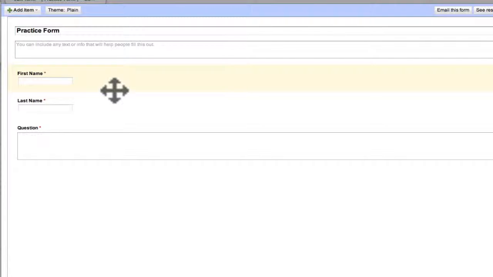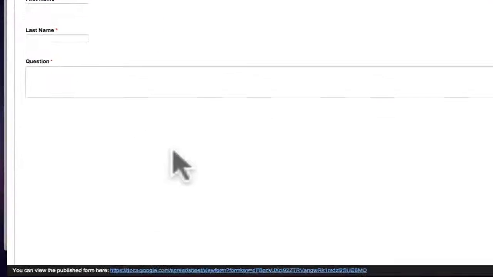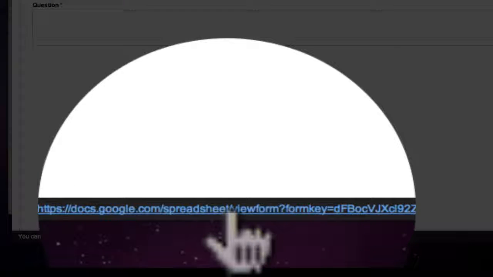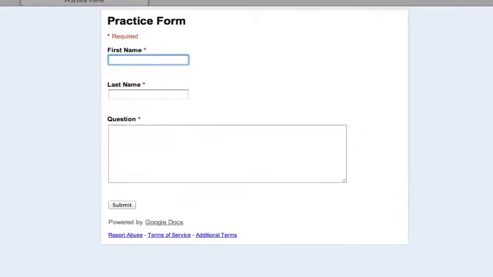Now let's say we're curious about what this form looks like. So if you go clear to the bottom of the form that you're editing, there's a link. It says you can view the published form here. So let's look at it. I'm going to click on the link, and there it is. My practice form with the items that are required, first name, last name, and an area for my question.